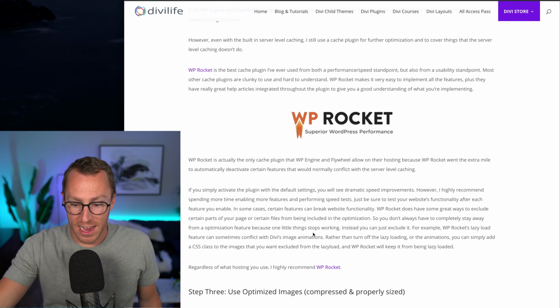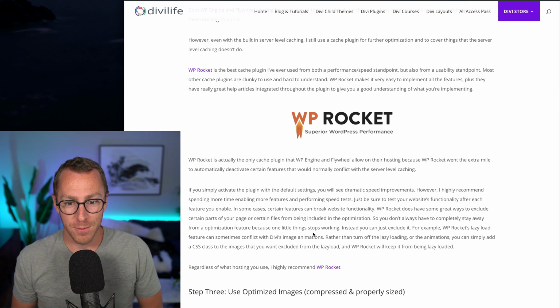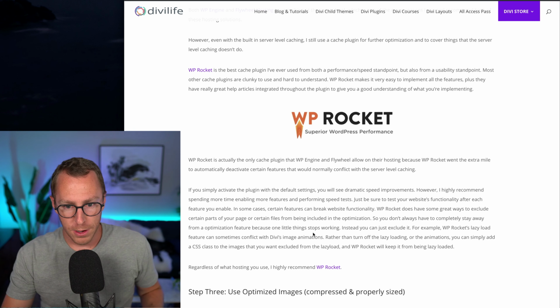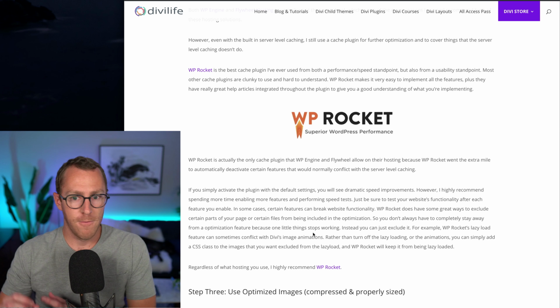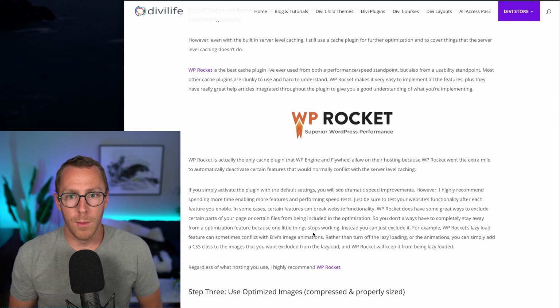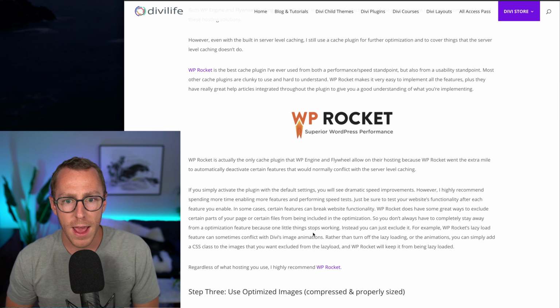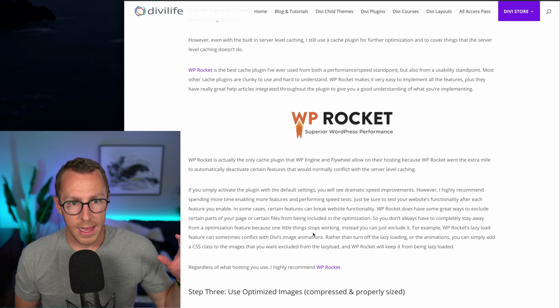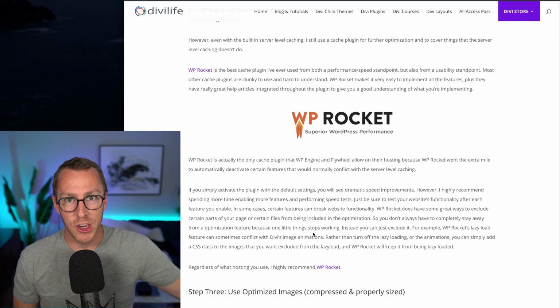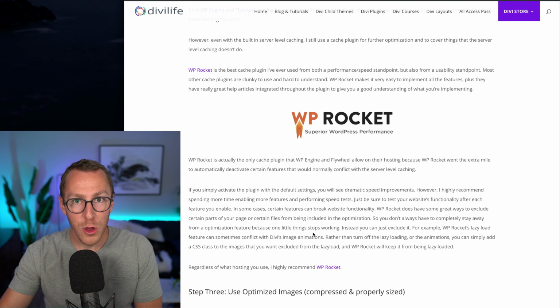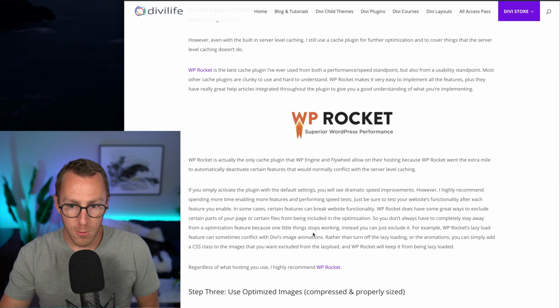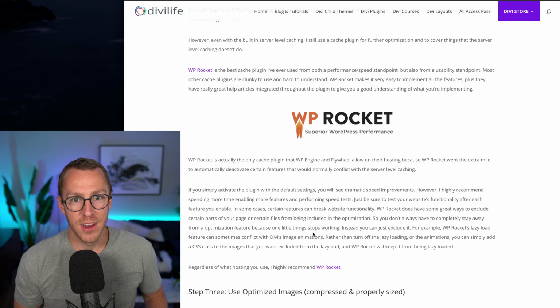WP Rocket has some exclusions that you can do that will basically exclude a part of the page or a file or something from being optimized in that way. And so it's really handy. So for example, Divi's animations will typically conflict with WP Rocket's image lazy loading. And so rather than just turning lazy loading completely off or turning Divi's animations off, if you want those, you can exclude those images or those modules or that section from being lazy loaded in WP Rocket.